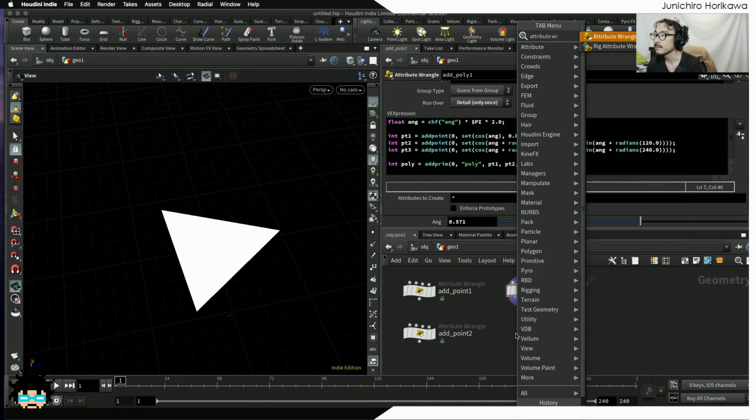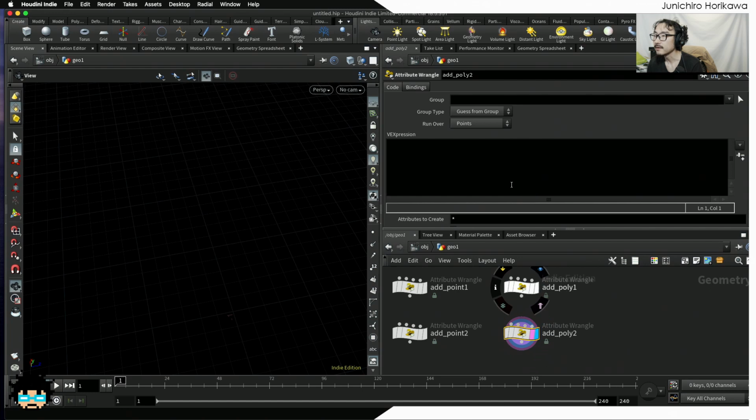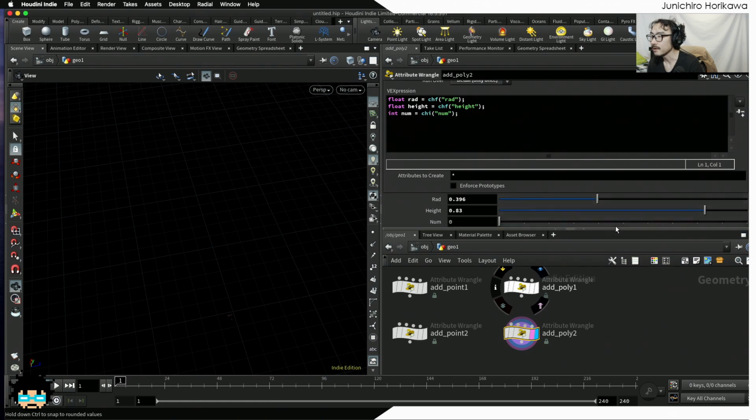I'm going to create an attribute wrangle, and let's name this add poly2. And same as before, let's set it to detail. I'm going to create some parameters first. First of all, I'm going to set the radius of the cone shape using a float parameter, chf. Then let's set the height of the cone, naming the parameter height. Now let's also set the resolution of the cone, how many points you want for the circle. So let's say num is equal to chi num, which indicates the number of points on the disk. Now let's promote these and set some random values for now.